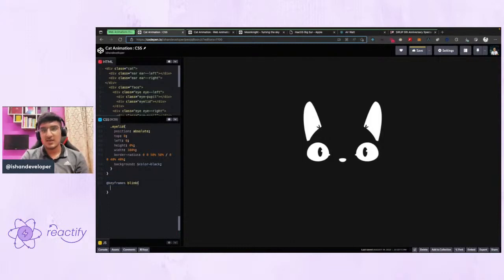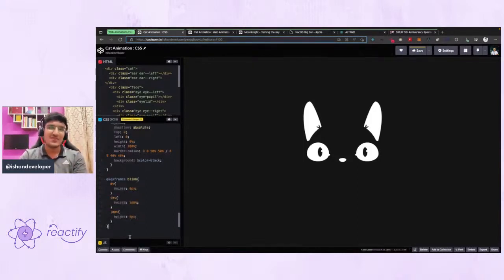Since this is state based, I'll define that at 0%, the height should be 0 pixels. Over here, I'll be targeting the eyelids. At 50%, which is the middle state, the height should be 100%. And at 100%, which is the end of the animation, it should restore back to 0 pixels. Now we have defined this set of keyframes, but we need to hook this up.